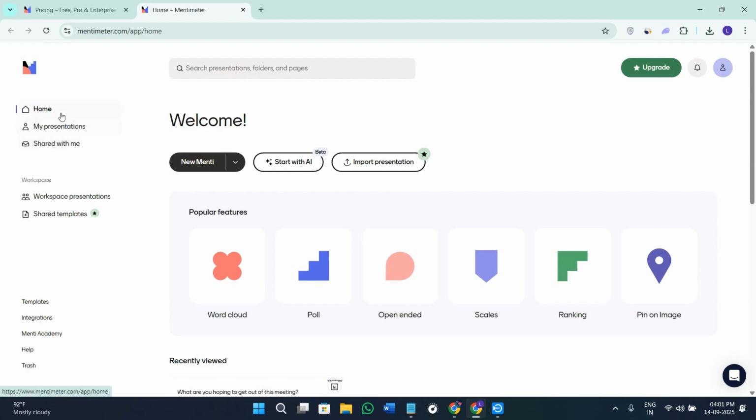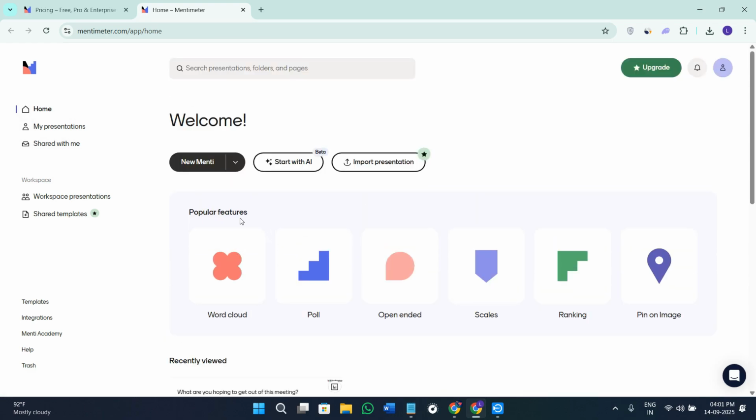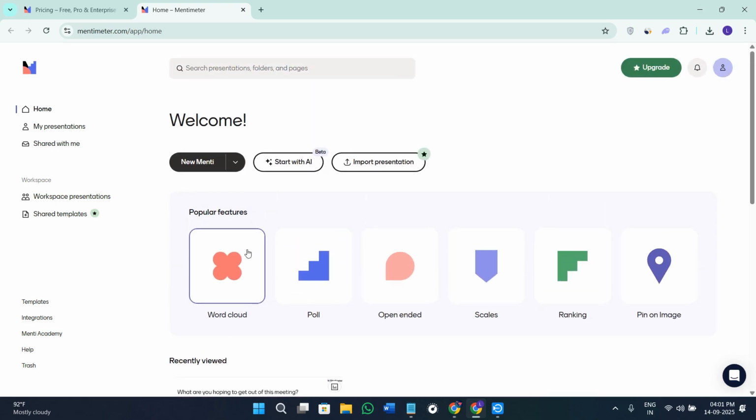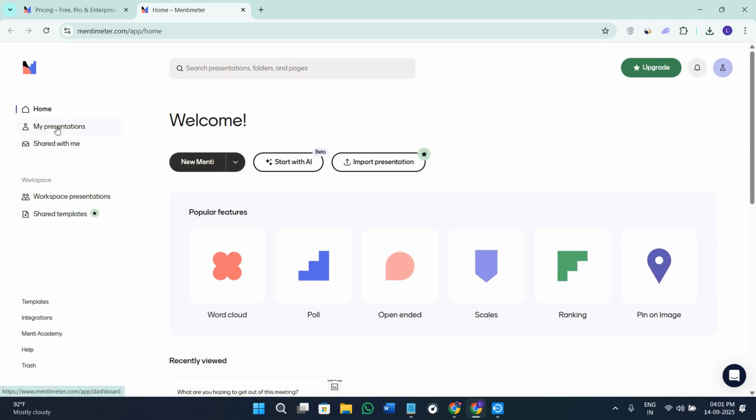Over here, you are going to see your home page, and on your home page, you can do a bunch of different things like you can create word cloud, then poll, then open-ended, scales, ranking, you can pin on images. All in all, you can do a bunch of different things over here. But first, let's start by creating our first presentation here.